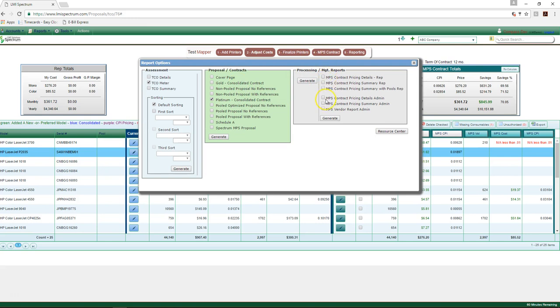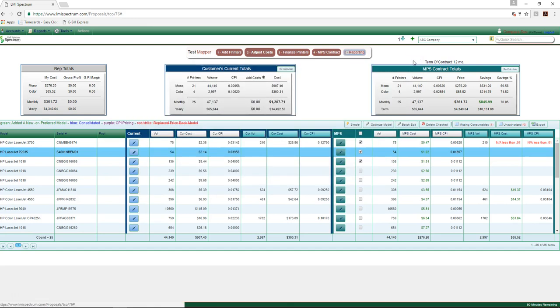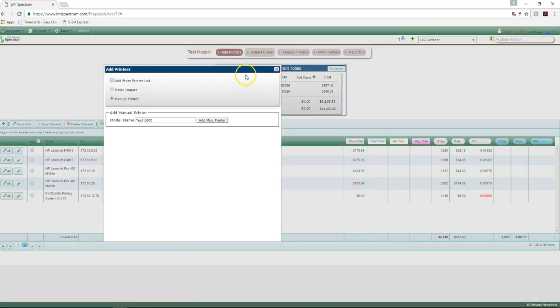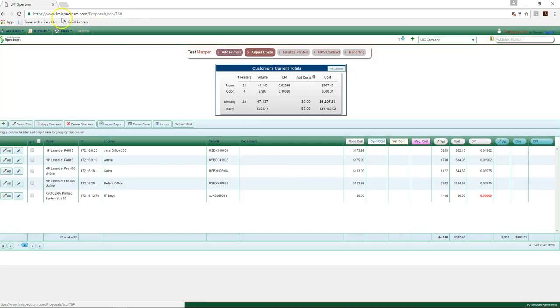And then you have some processing and management reports. This isn't necessarily something you would want to talk to or show to your customer because this is internal pricing and things like that. You can access, again, the Resource Center right from here. And it opens up that Resource Center. All right, so let's go back here to our account.